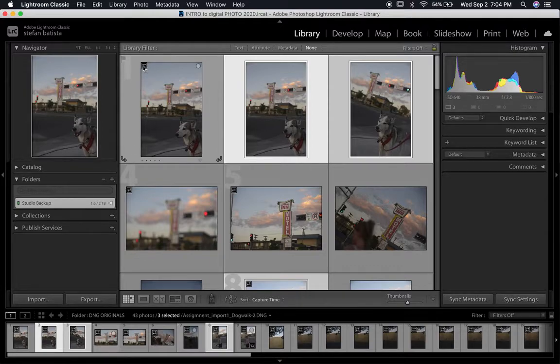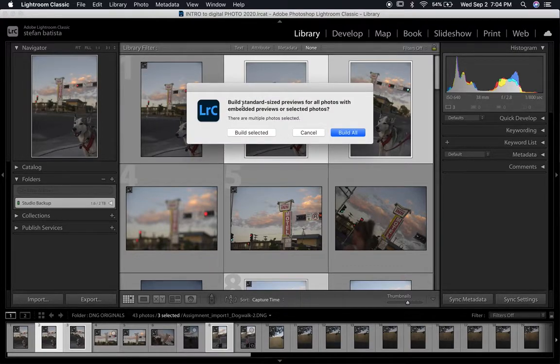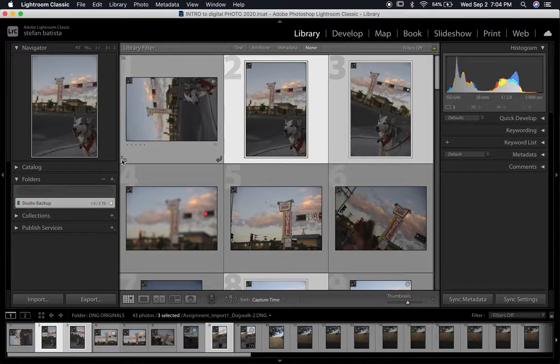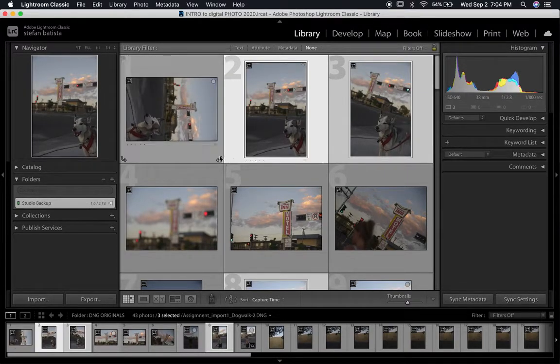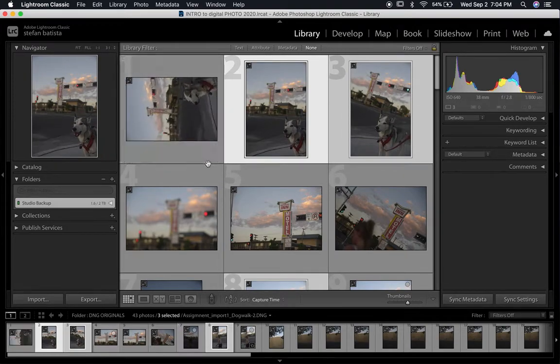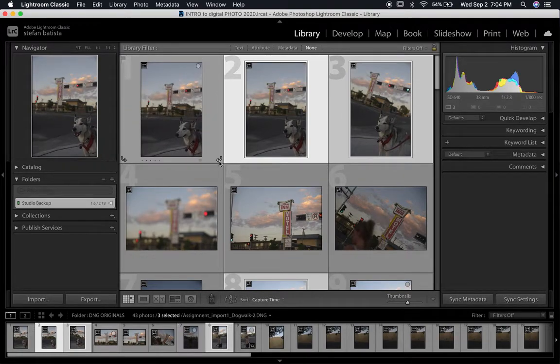I have arrows. Built-in standard size previews for all photos with embedded previews. I'm going to click cancel on that. You don't want to do that right now. That's just going to bog down your hard drives, so don't worry about that. I can rotate my image by clicking these arrows. Here's one here, here's one here. Rotate your photos really quick.